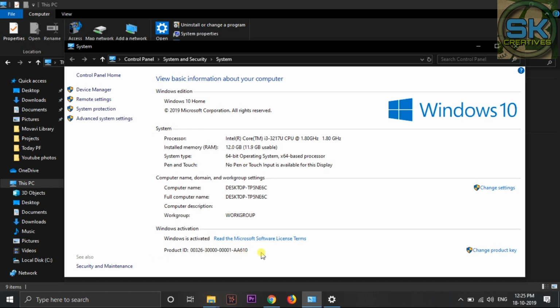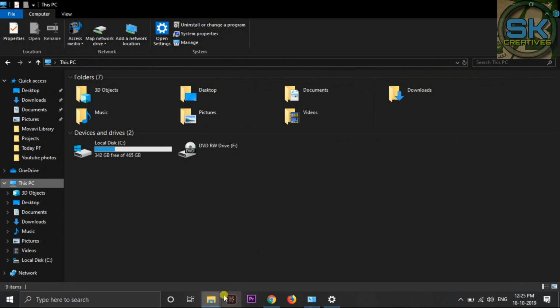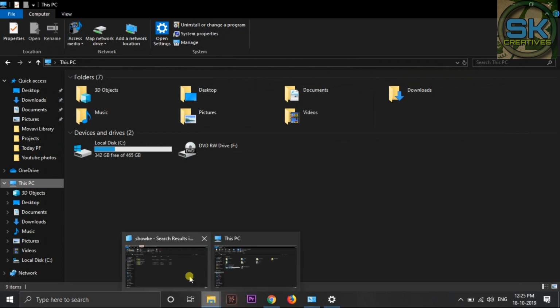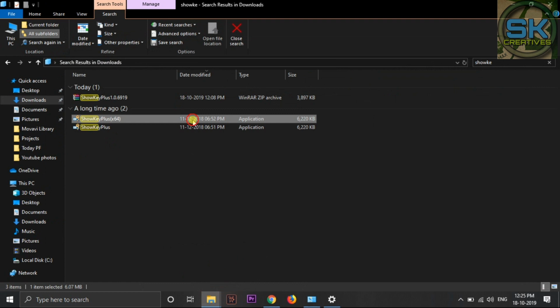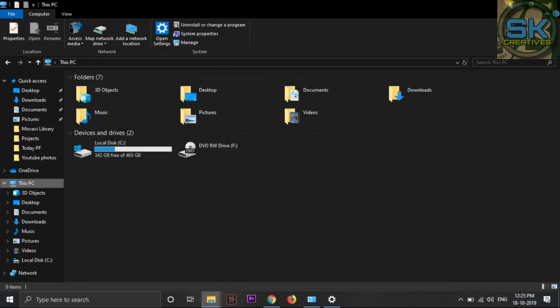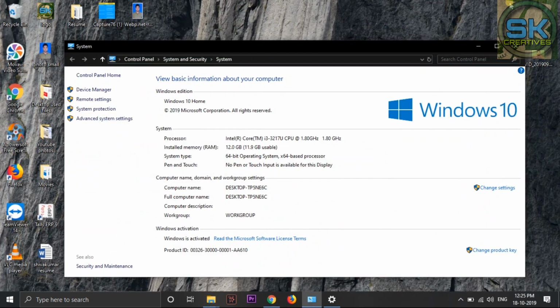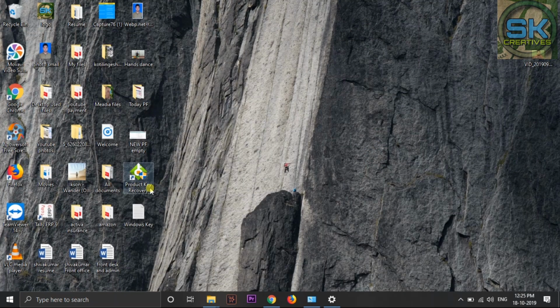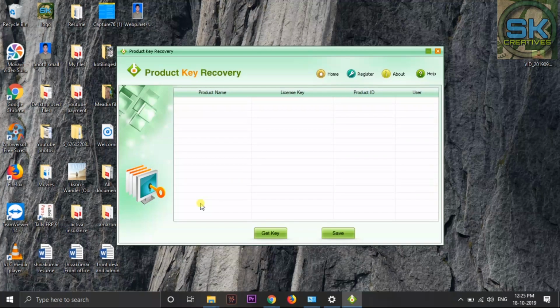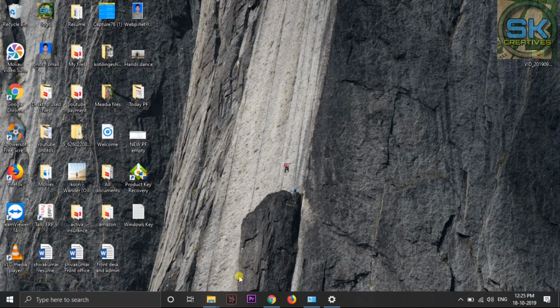So what I did was download ShowKeyPlus. This is ShowKey, then run it. You need to install it and run it. I already installed it. I will show you now how to use it and how to recover the Windows key. This is a product key recovery tool. Oh, not this one. Sorry guys, I have tried this. This is also a waste. We need to pay, and we will not get the genuine key.